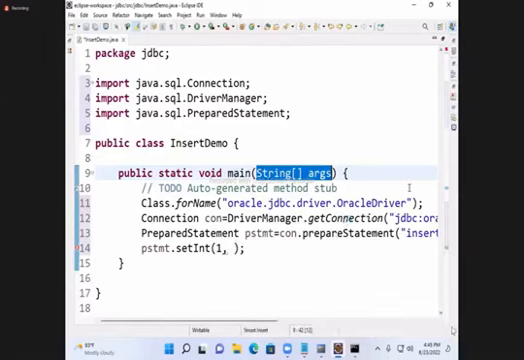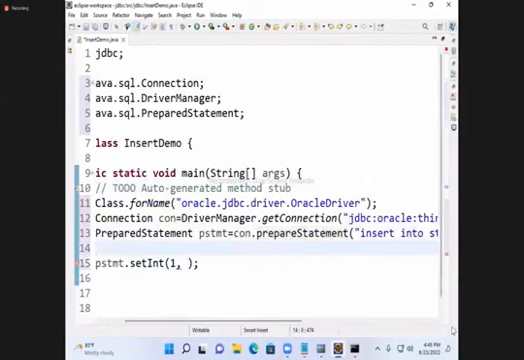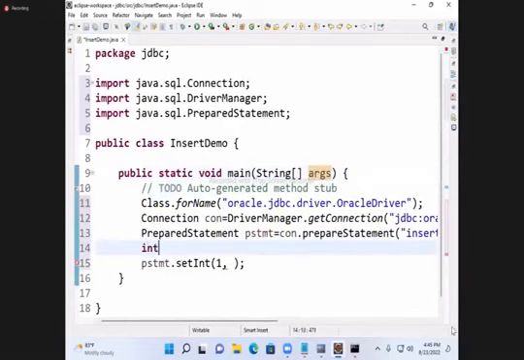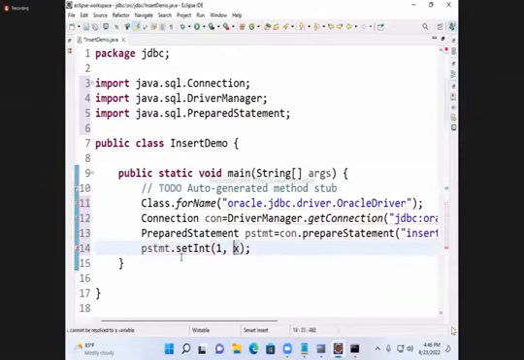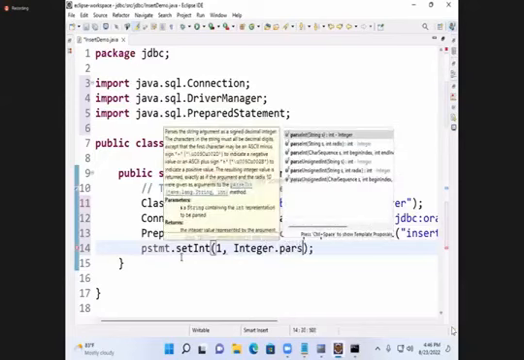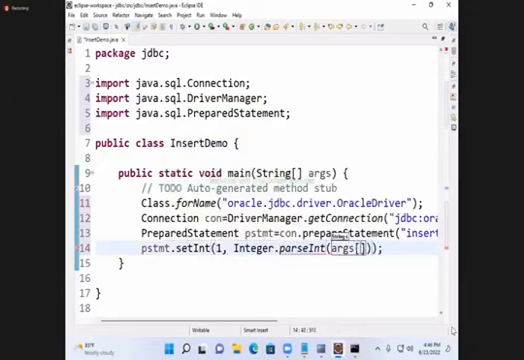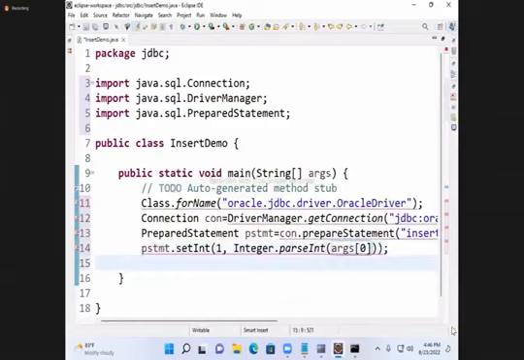Now, first of all, you have to convert. Here args, the first argument, index 0, we have to convert into integer. Suppose int x equals Integer.parseInt(args[0]), and this x we can pass here. Instead of writing like 2 lines, can I write directly Integer.parseInt(args[0])? Yes, we can write like this also. That is over.